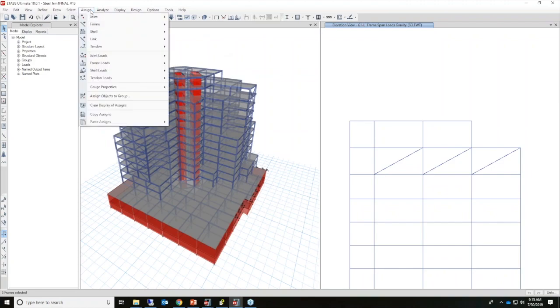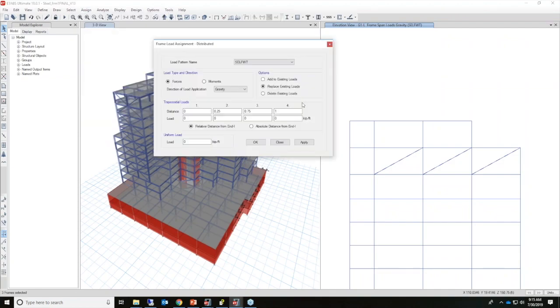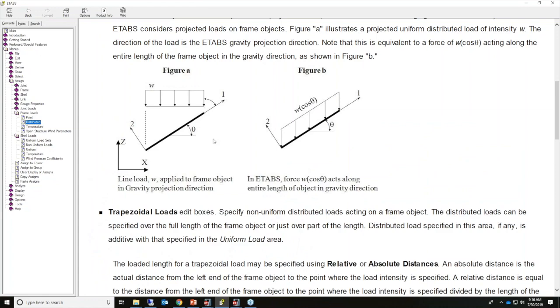So this can be found underneath the Assign, Frame Loads, Distributed. Okay, the load type and directions can be defined. These are all the different options available. Local 1, 2, and 3, pretty obvious to understand how those are applied. There's typically some questions for not only gravity, but gravity projection as well. What does that exactly mean when I use these options in ETABS? I'm just going to quickly pull up the help menu to help us understand a little bit.